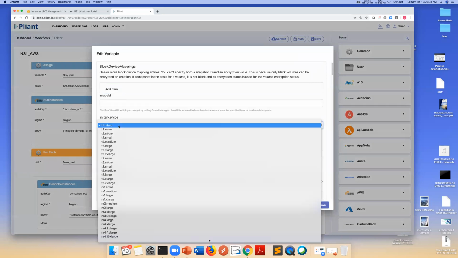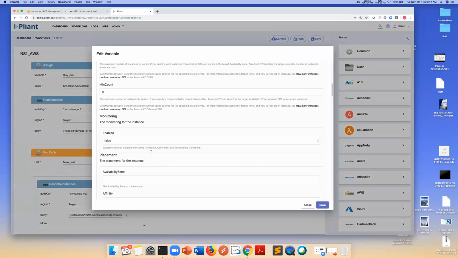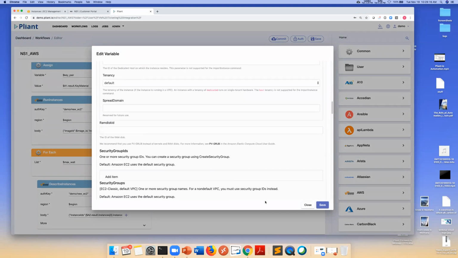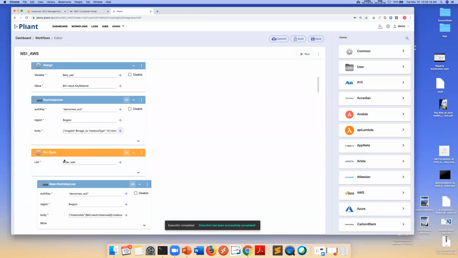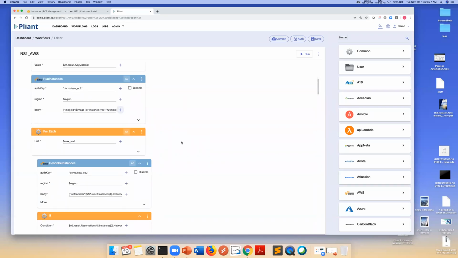I have a drop down on what size I would like it to be. I'm going to be able to tell it what zone I want it in, if there's more than one zone, et cetera. All the different things that you would fill in for Amazon, you would have done here. And you can see at the very bottom of my screen, this flow is already finished. So I've already created an instance.